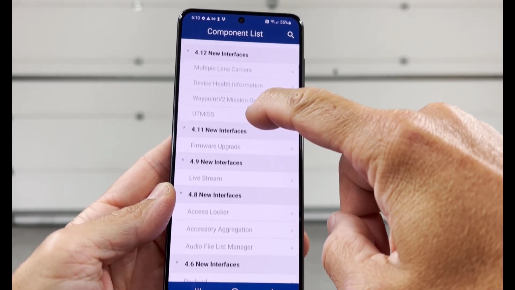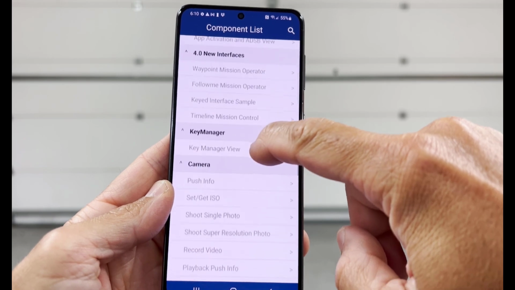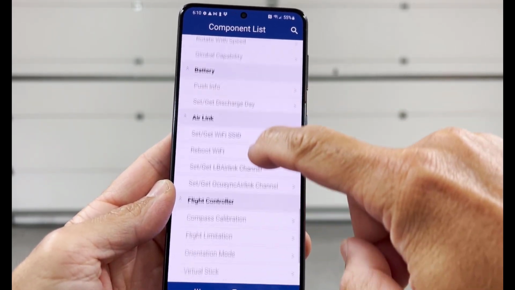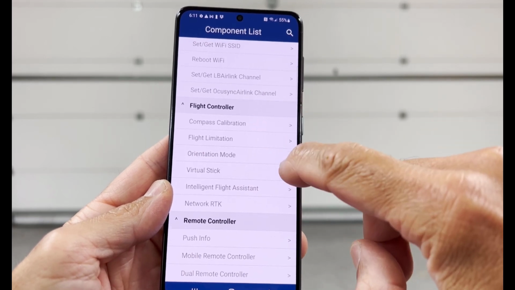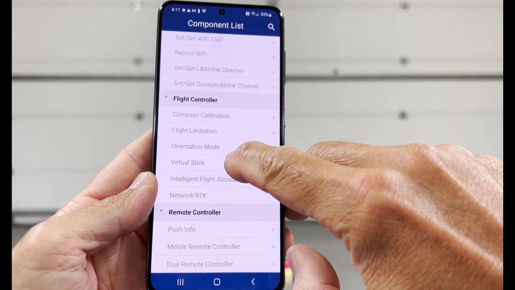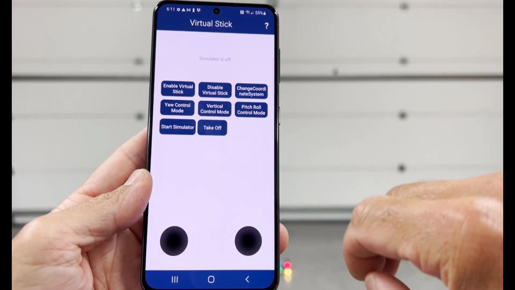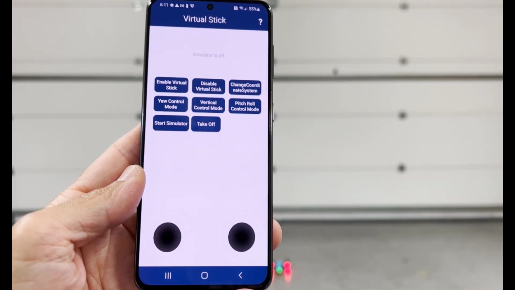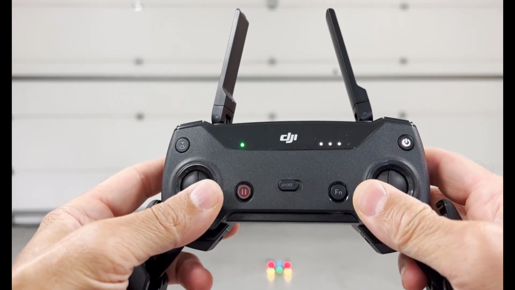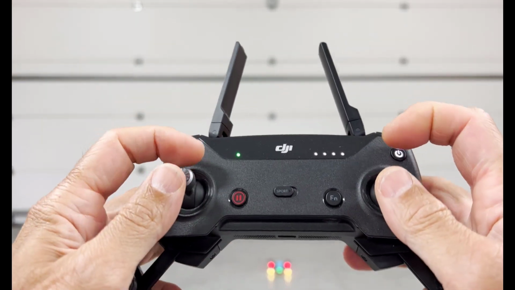The cool thing about the SDK examples is there's a ton of example code and demos. You can see this entire list, but because I was focused on the virtual stick implementation, and because I received so many questions, we're going to go ahead and demonstrate that. So for starters, I'm going to demonstrate just a simple takeoff and land with my transmitter.